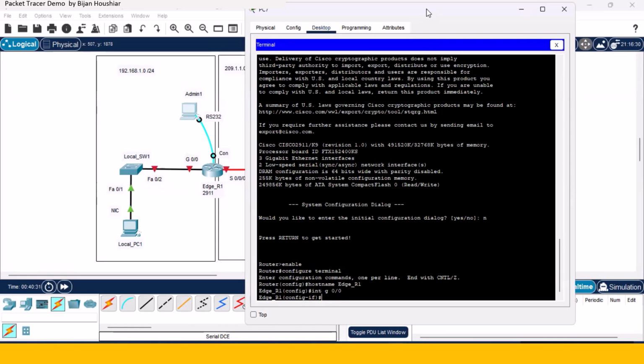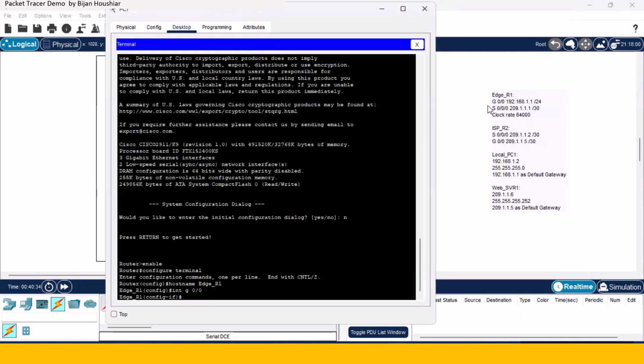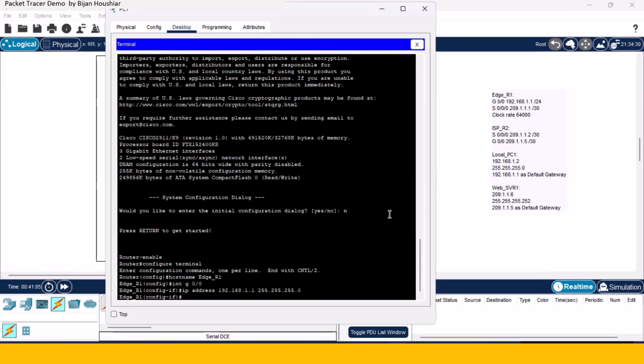I need to assign an IP address in here. What IP address am I going to assign? This one. So the command is ip address 192.168.1.1 followed by the subnet mask. /24 means the subnet mask of 255.255.255.0. Press enter. I'm not done yet.